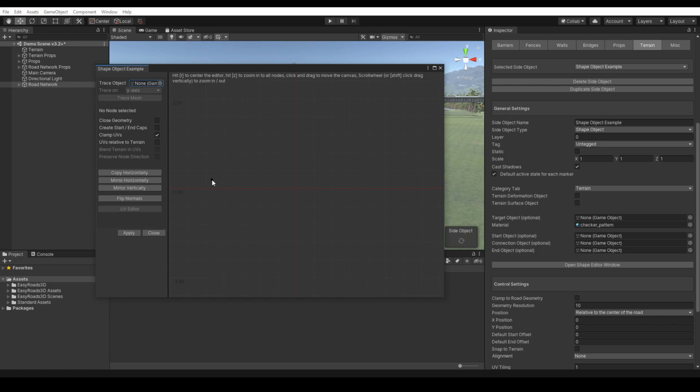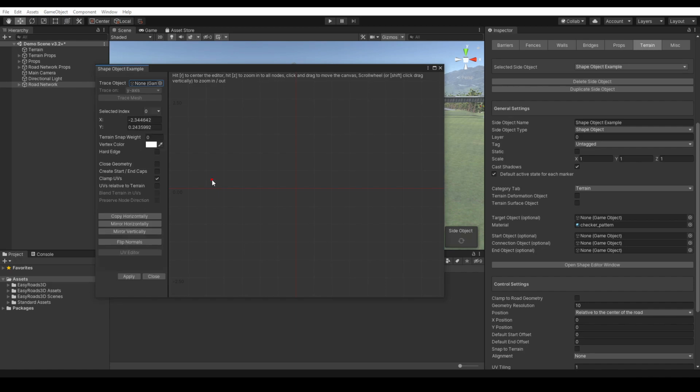To create the shape, we add nodes by double-clicking on the canvas where the node should be added. At any time we can select a node and move it around. We can also set the exact position here in the additional node options that appear when a node is selected. The shape will be generated along the spline path. The center of the canvas represents the exact position on the spline path.